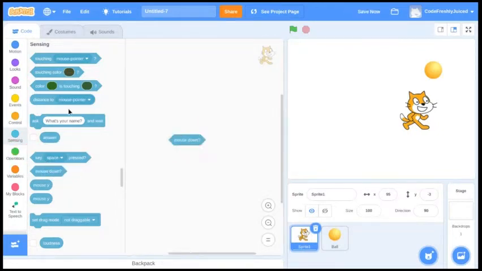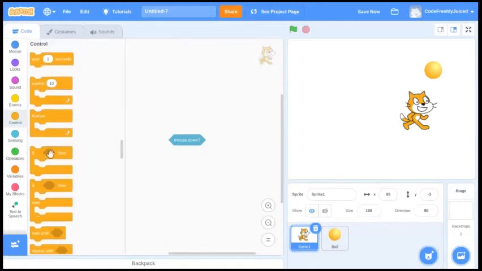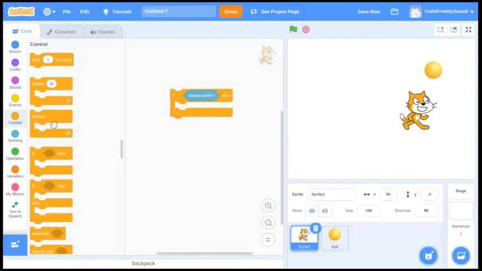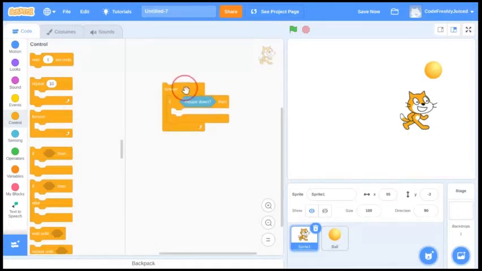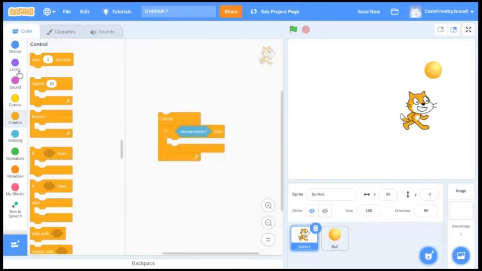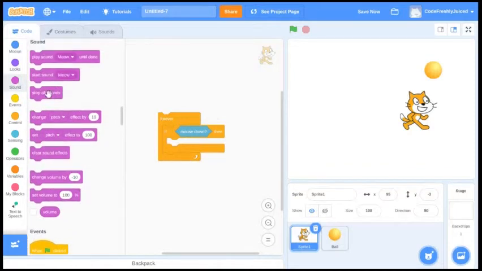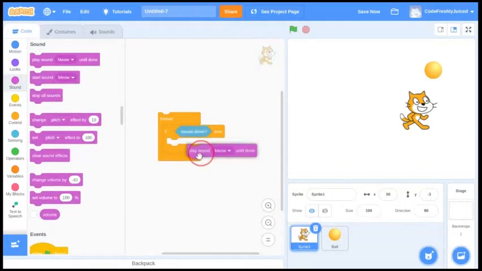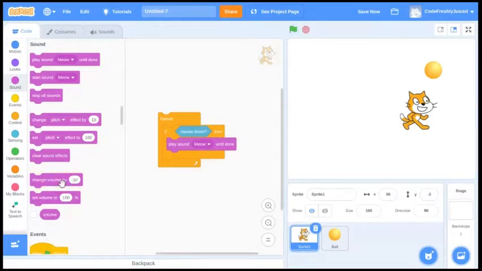Next is mouse down. If I go to control and drag in if then again, if mouse down, then forever, play sound meow until done. I'm going to make the sound actually a lot quieter so I can talk over it. Minus. There we go. So if I click this, nothing's happening.